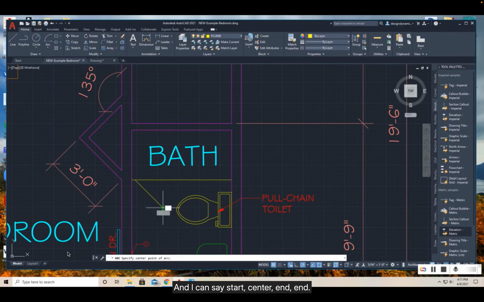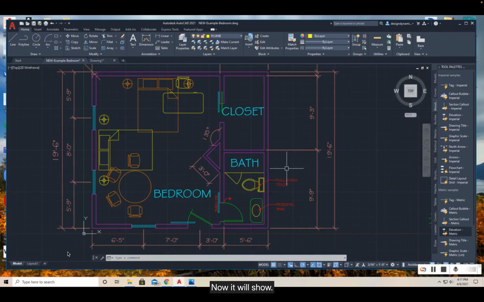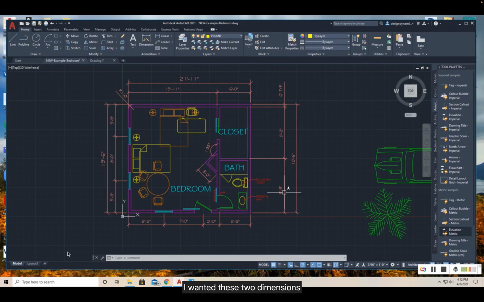And I can say start, center, and end. And I have my door in. But it wasn't showing previously, correct? Now it will show.